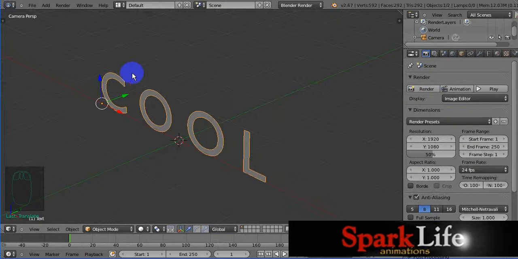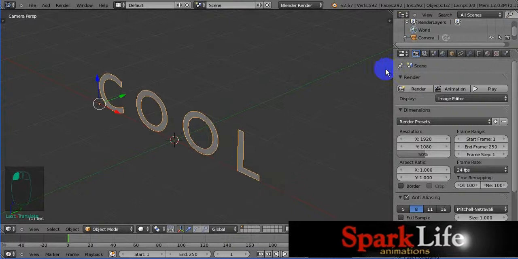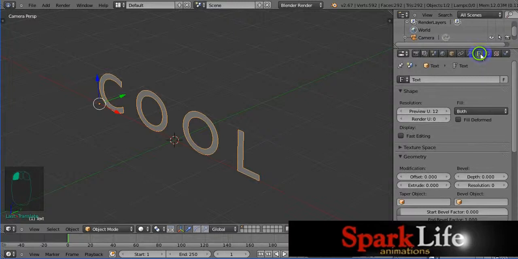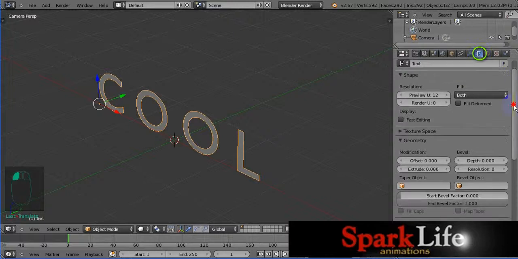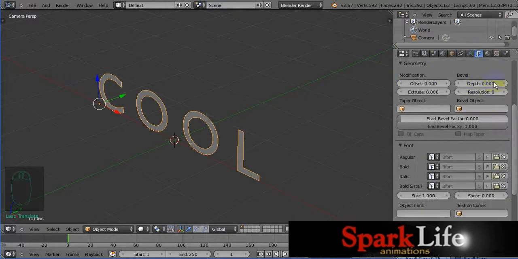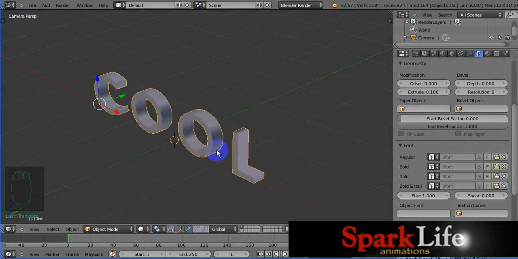Now I want to add some thickness to the text and also do some beveling. The moment you have activated text, an extra rollout appears here on the properties menu. This is the F. If you click on that, you've got this rollout, and you've got choices here under the geometry. I want to change the extrusion to 0.1. It's about 10%. And there you are.